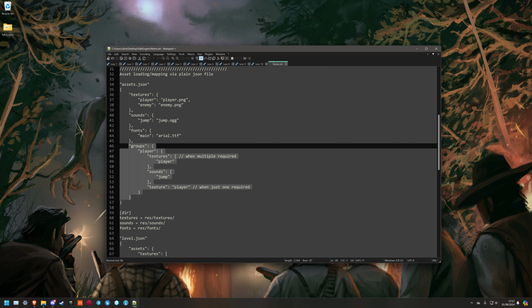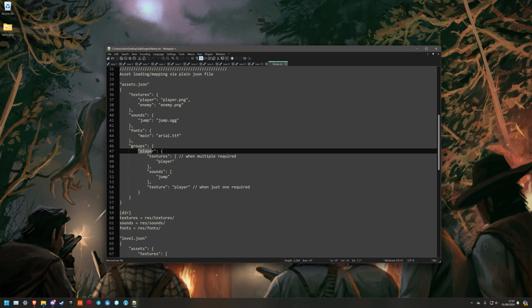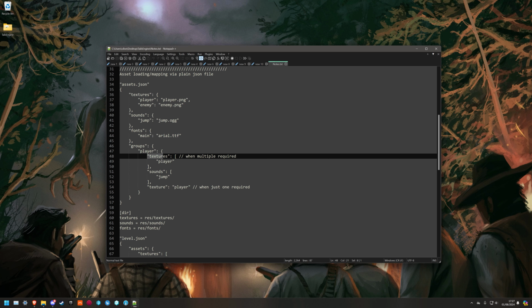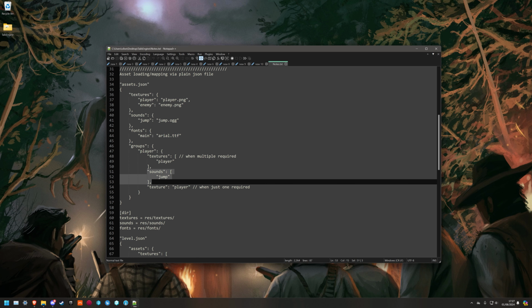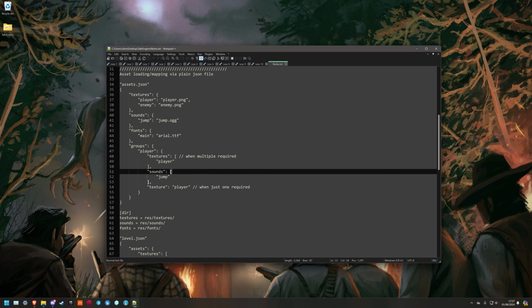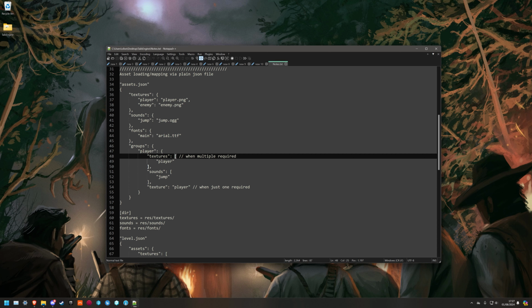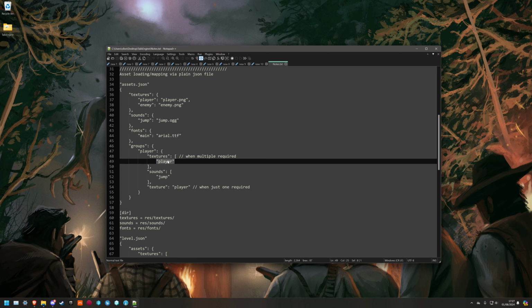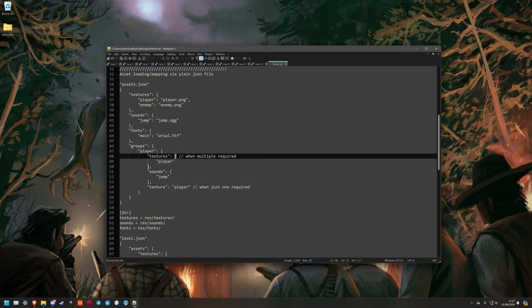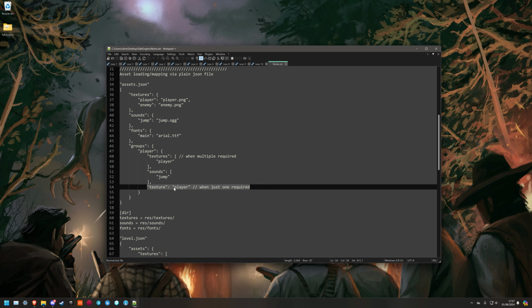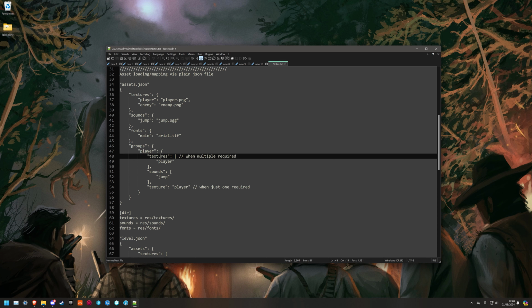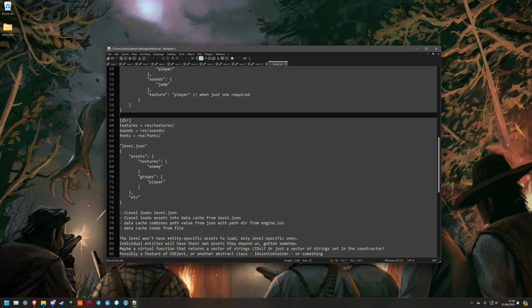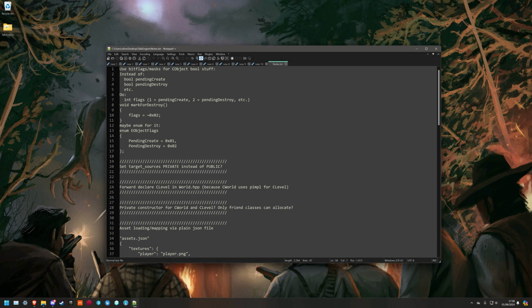And then you have groups as well, where you can specify the player group requires the texture player and the sound jump. And so whenever you load the player group, it loads all of these. Or maybe because when you just have one texture, it might be a bit verbose to have the square brackets. So might add this as well, where you can just specify one, where it's a singular word instead of a plural word. Anyway, that's kind of the ideas.